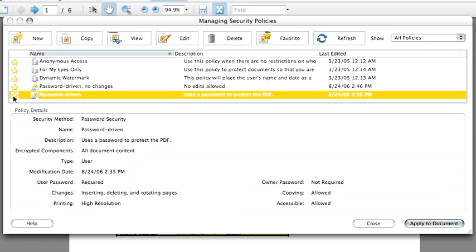Also, you'll notice that there are little stars next to these policies. If I don't want a policy to appear under the Secure menu, I can simply select it and click Favorite, which will actually toggle the favorite off. Once a policy is no longer a favorite, then it doesn't appear in the menu.